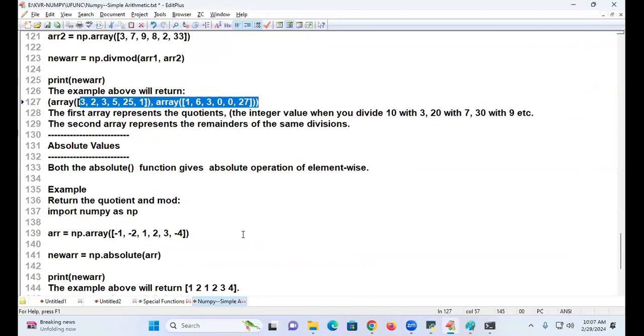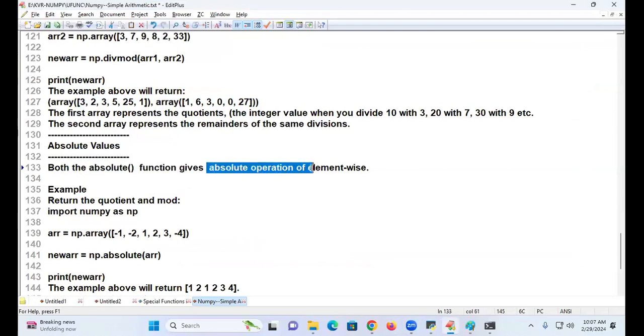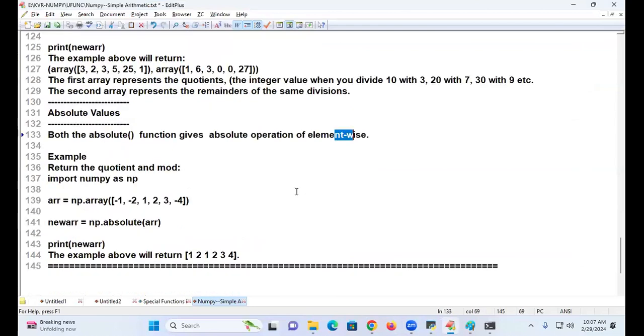Next, go for absolute value. What is that function name? Absolute. It gives the absolute operation element-wise. Absolute value means convert negative elements into positive, positive stays positive. Come on. np.array of absolute of -1 is 1. Absolute of -2 is also 2. And 1 2 3 only. And -4 is 4. Are you following?